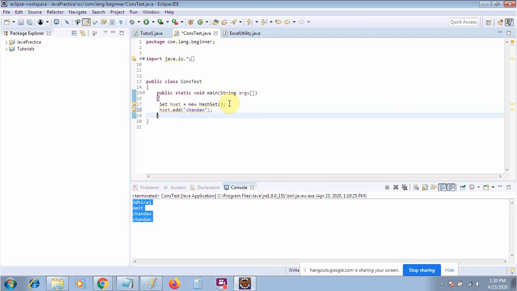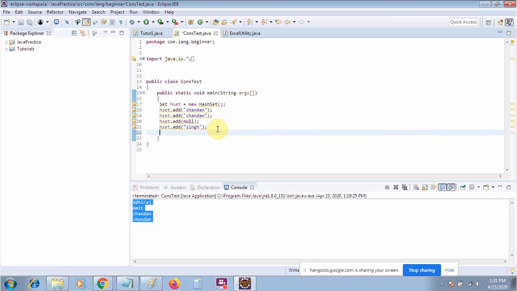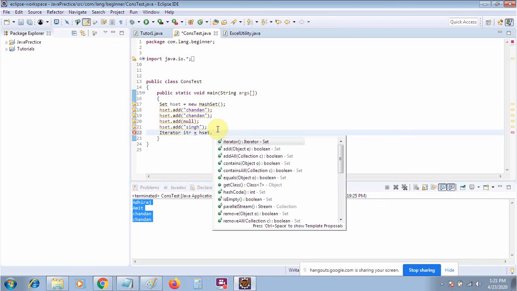I will go to the home and print some value, say a string, and then again I want to print some value like null. Now again I will use my iterator interface, create the object and iterate the values of my set. To iterate this, I will create an object of my iterator: itr is equal to the object name dot iterator.